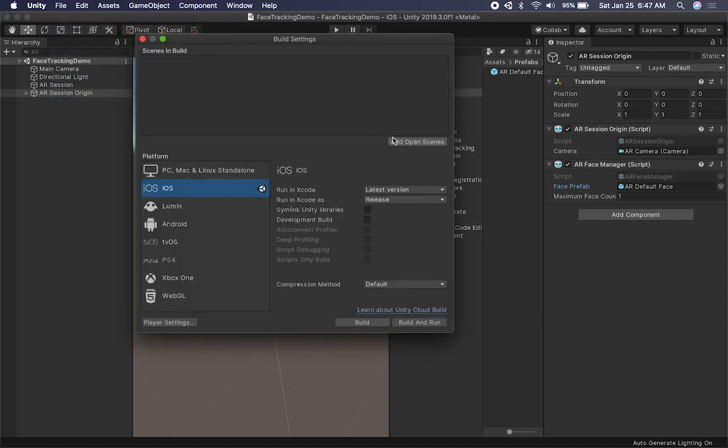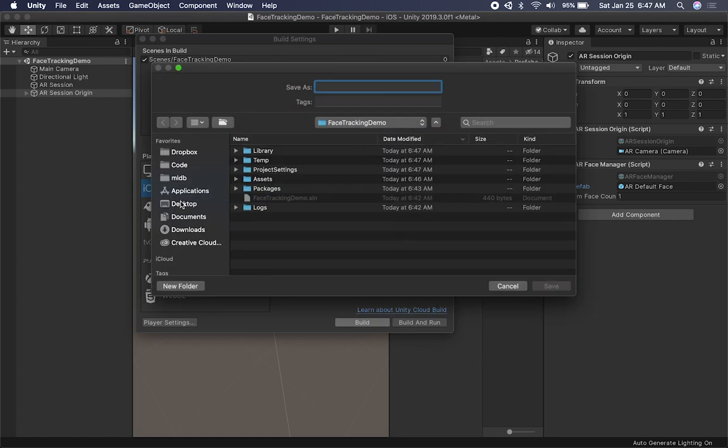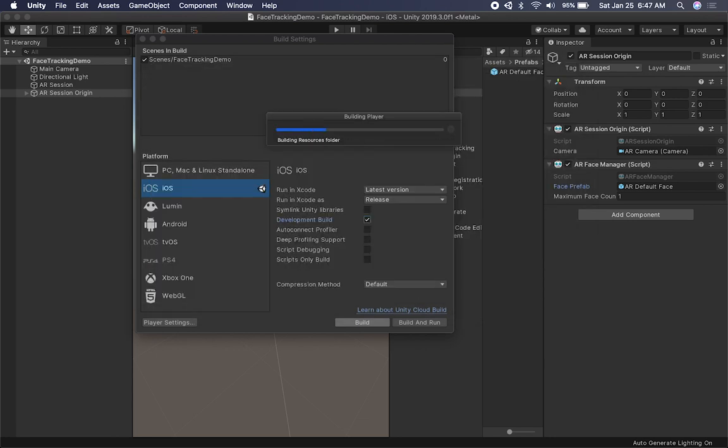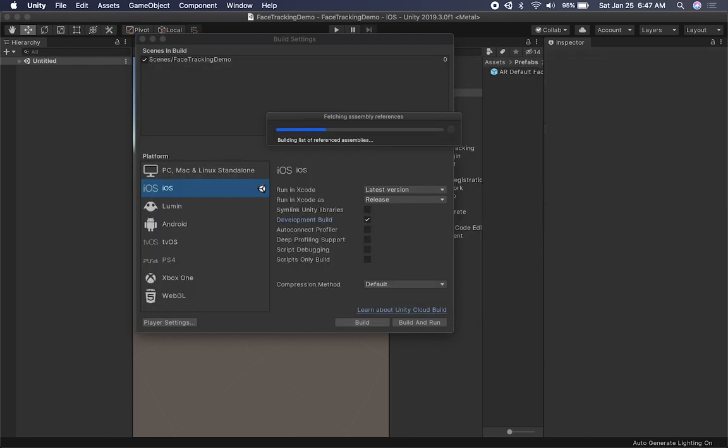Let's just go ahead and build it. Add the scene, and make sure that you add the scene. And I like to do development builds. So actually we can do release here and then development. And that's everything that we need to do to get this going. So I'm just gonna put it in the desktop, face tracking demo. And that is everything, guys. If you guys have any questions about anything that I just mentioned, please let me know.